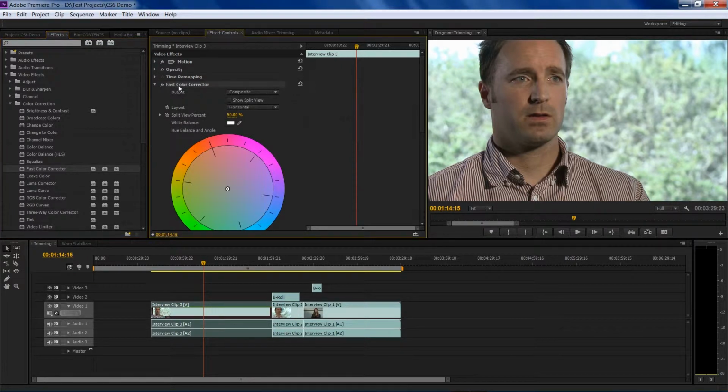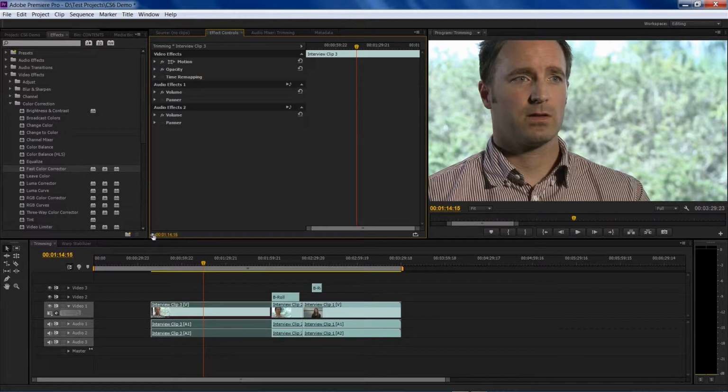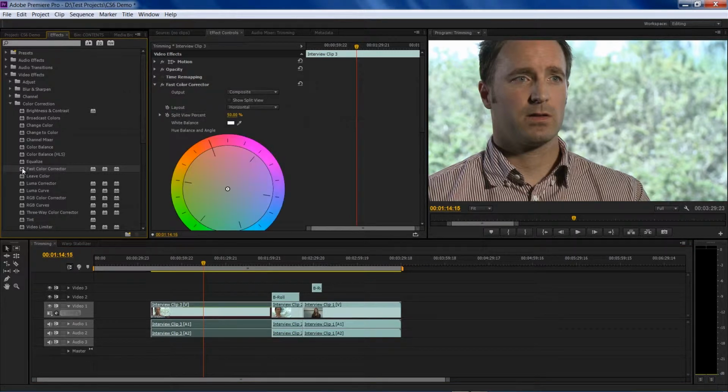Now that's a totally fine way of working, but it would be better if there was a quicker way to do it, and thankfully now all I have to do is highlight my clip and then find the effect that I want to add, my fast color corrector, double click on it in the effects bin, and it adds it to it. So it's a much nicer way of working, and it's a lot quicker.